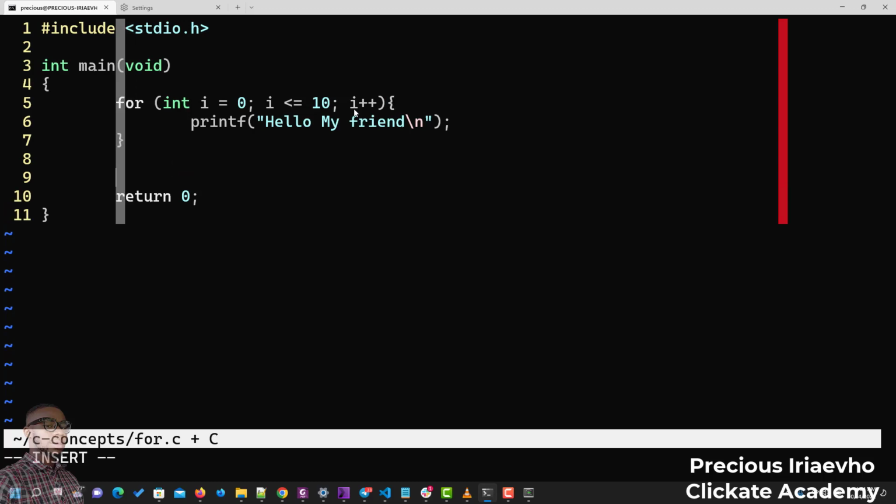Also, we can create another loop, and maybe what this does is we can print out a series of numbers. Okay, for int j is equal to 0, as long as j is less than or equal to 20. So let's increment j.